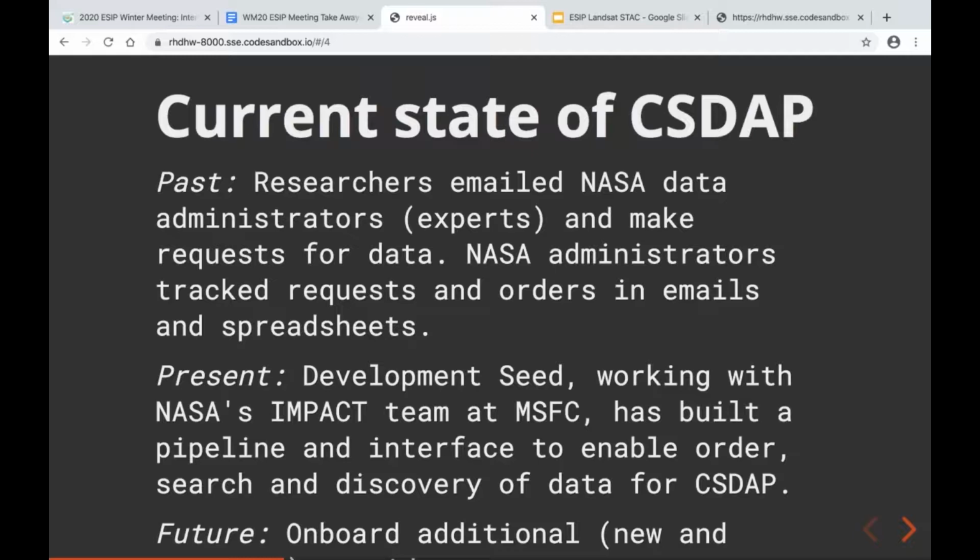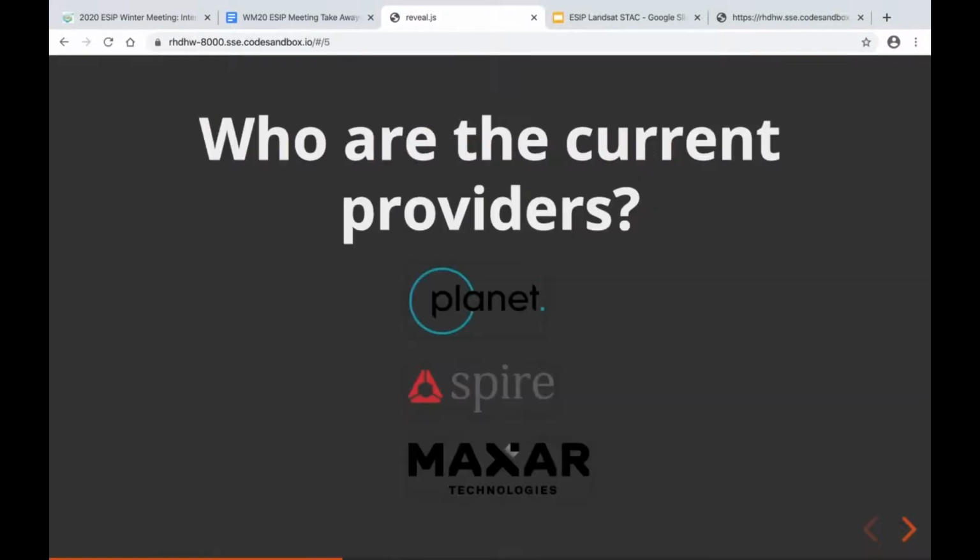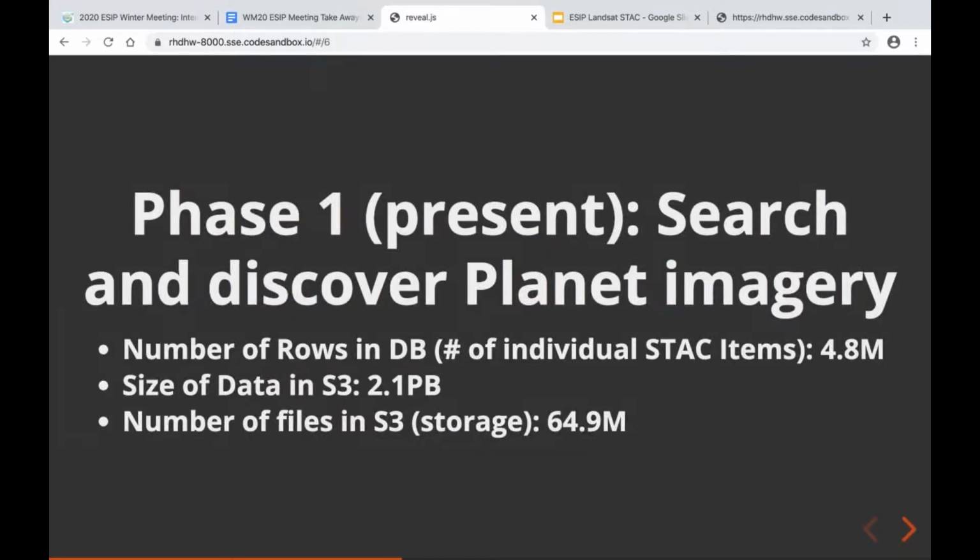So in the future, we're going to be onboarding additional providers. Right now, the current providers are Planet, Spire, and Maxar. Those are the current providers as part of the CSDAP program. However, for this first phase of development in building this automated pipeline, we are providing search and discovery of Planet imagery. This is imagery that we've worked with the NASA team and NASA PIs to define, a bunch of Planet orders that we want to make and ingest into the NASA CSDAP program.